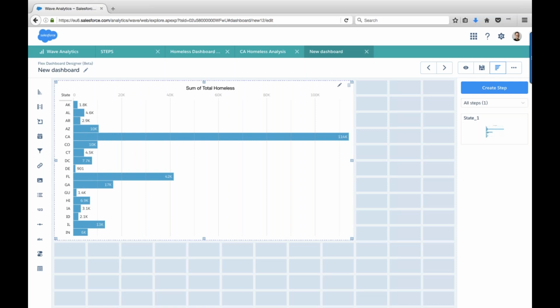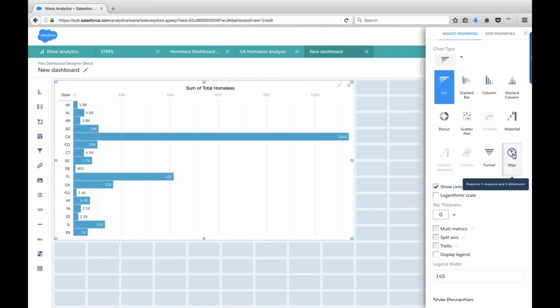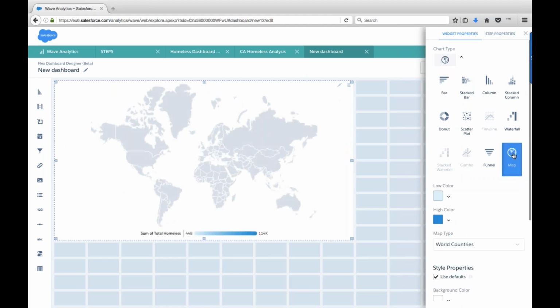Now what I want to do is change this, because I already have this on one of my dashboards, maybe in a slightly different stage. So I want to edit my widget, and I want to change the chart type. And with the previous release of Wave, we added the ability to add in maps. The default map is world countries, but there is a whole list here of things you can do. So US states is there, Americas, Europe, Eastern Europe, etc. And this list is something that you can expand on.